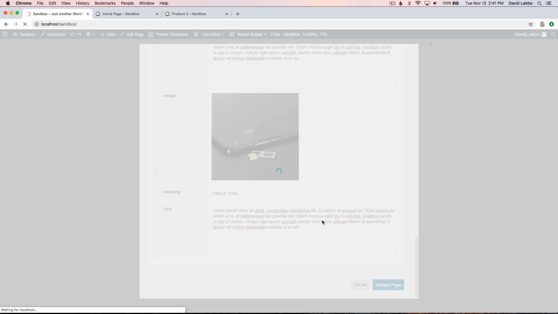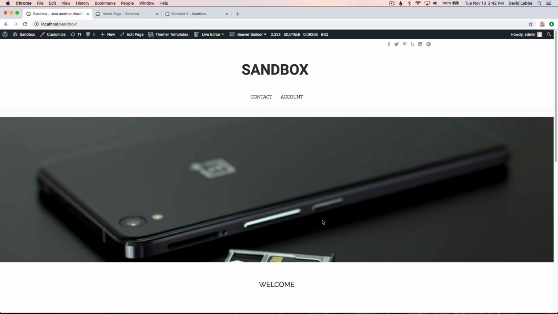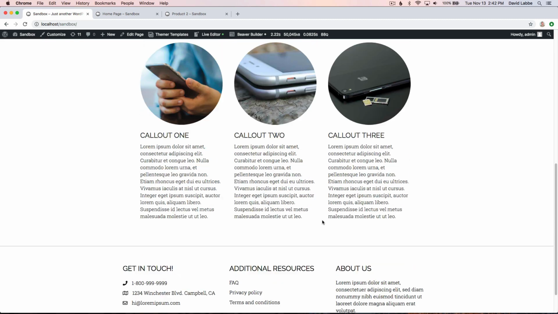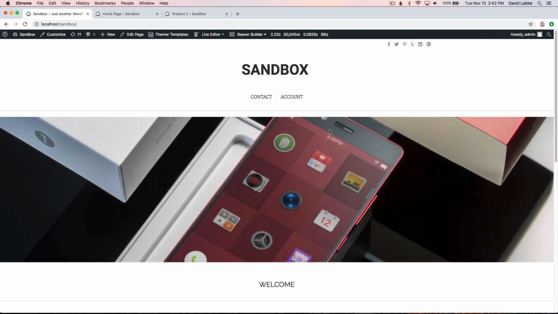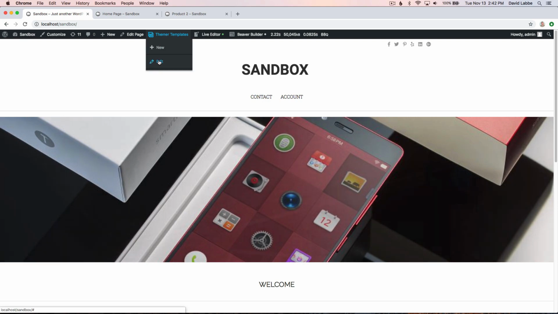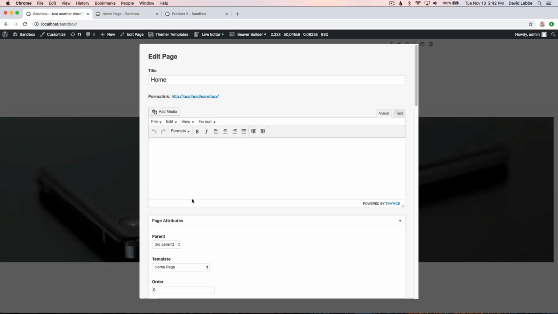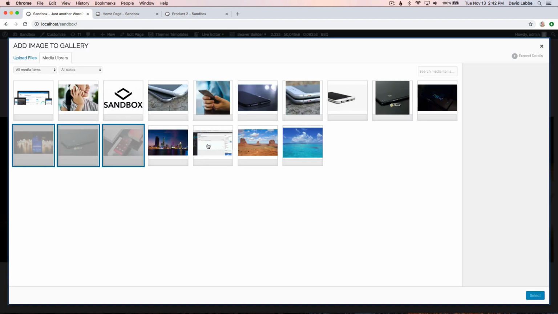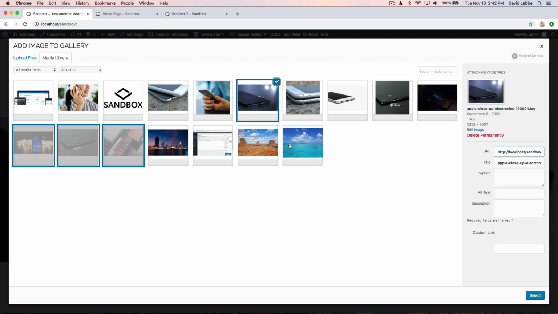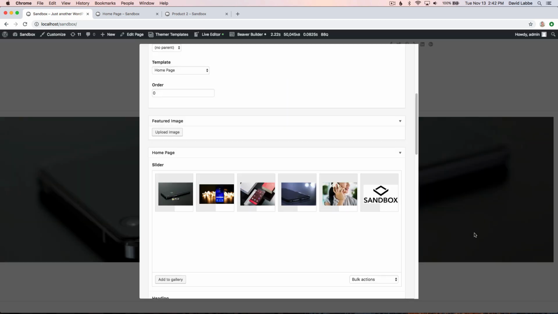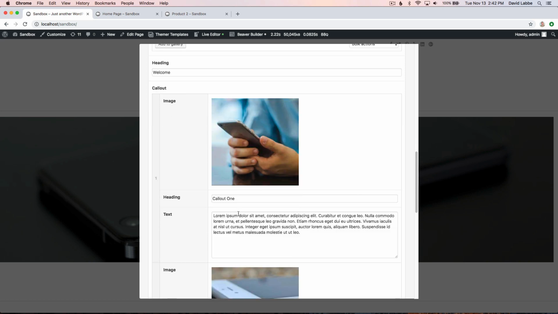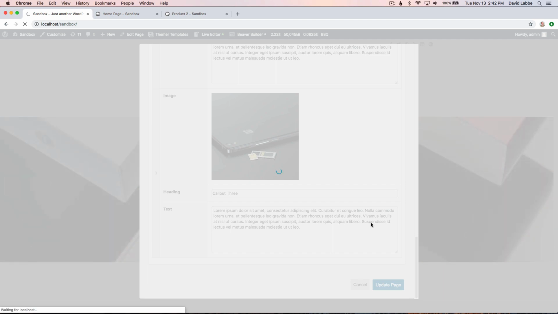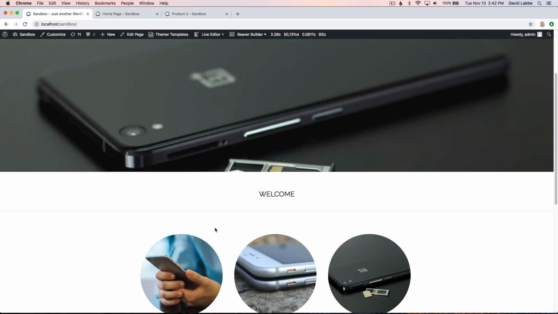And once the page reloads, the custom fields will populate with the content we just created. So pretty cool and pretty powerful. If you want to update this, you can just go back, edit. You can change out your images, add more, do whatever you want. Make your changes, update, and the updates will change.